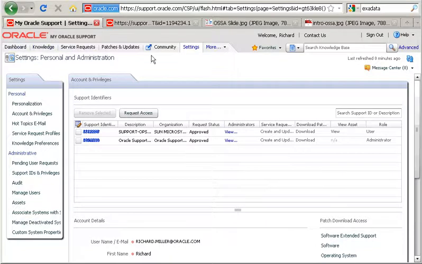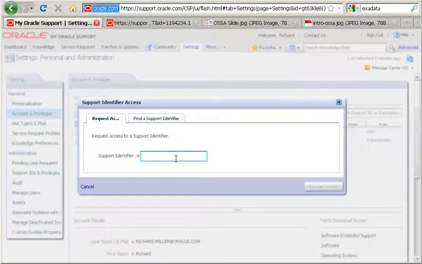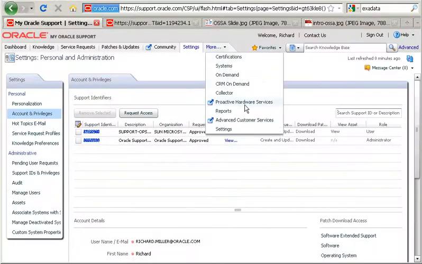So, in the Settings menu, you'll be able to access the Account and Privileges tab and request access. Requesting access to the support identifier will give you access to this Proactive Hardware Services menu item, which you see here.